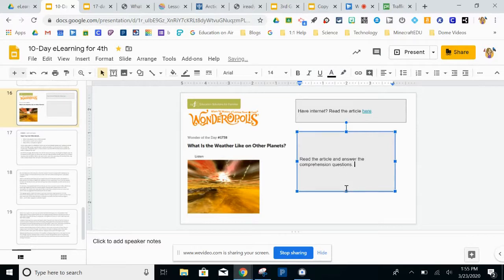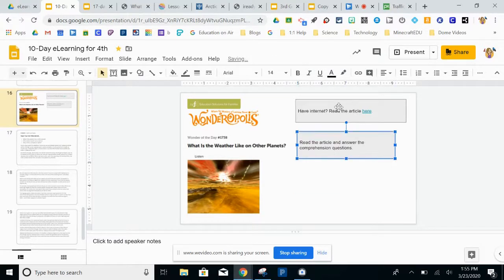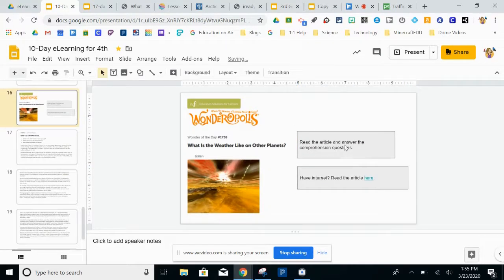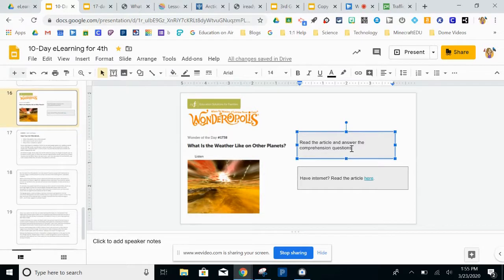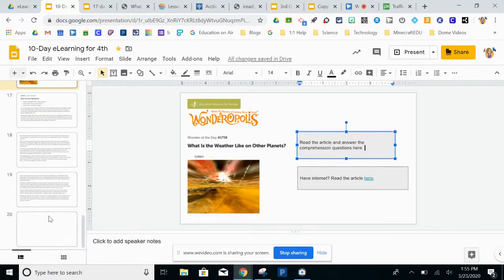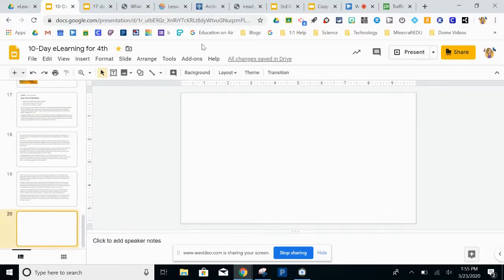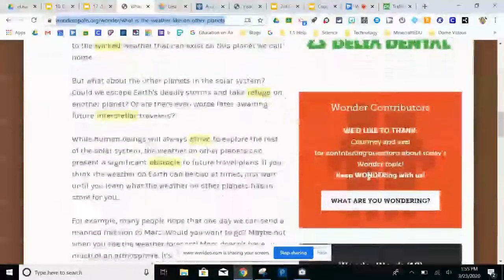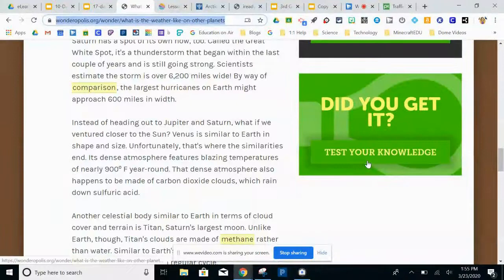Now, I'm not going to take long to make this look really pretty for you guys, but I would if I were making it for students, just so you know. Questions here. Okay, so now I'm going to come down to slide 20, and this is where I'm going to put the comprehension questions. And this is why I love Wonderopolis so much, because they have a "Did you get it? Test your knowledge" page.